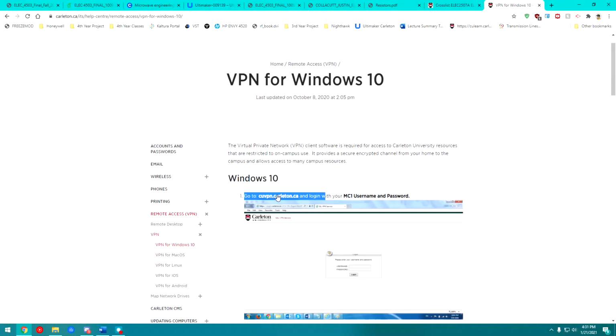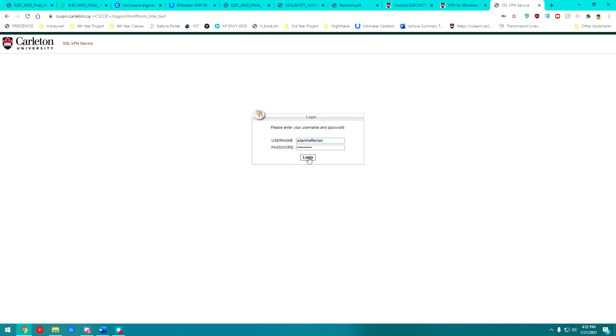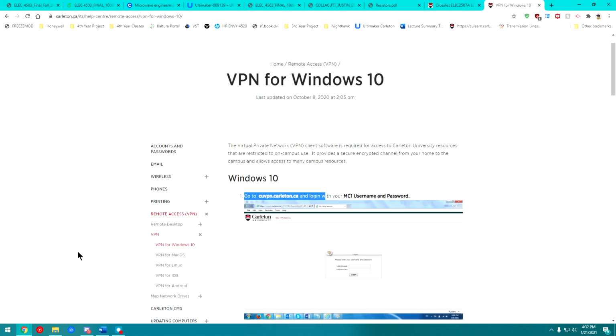I'm going to go ahead and navigate to cvpn.carleton.ca and I'm going to log in with my CLearn username and my password for CLearn as well. So once I've done that, click login, it'll pop up a download link, and I can go ahead and install that on my local machine.